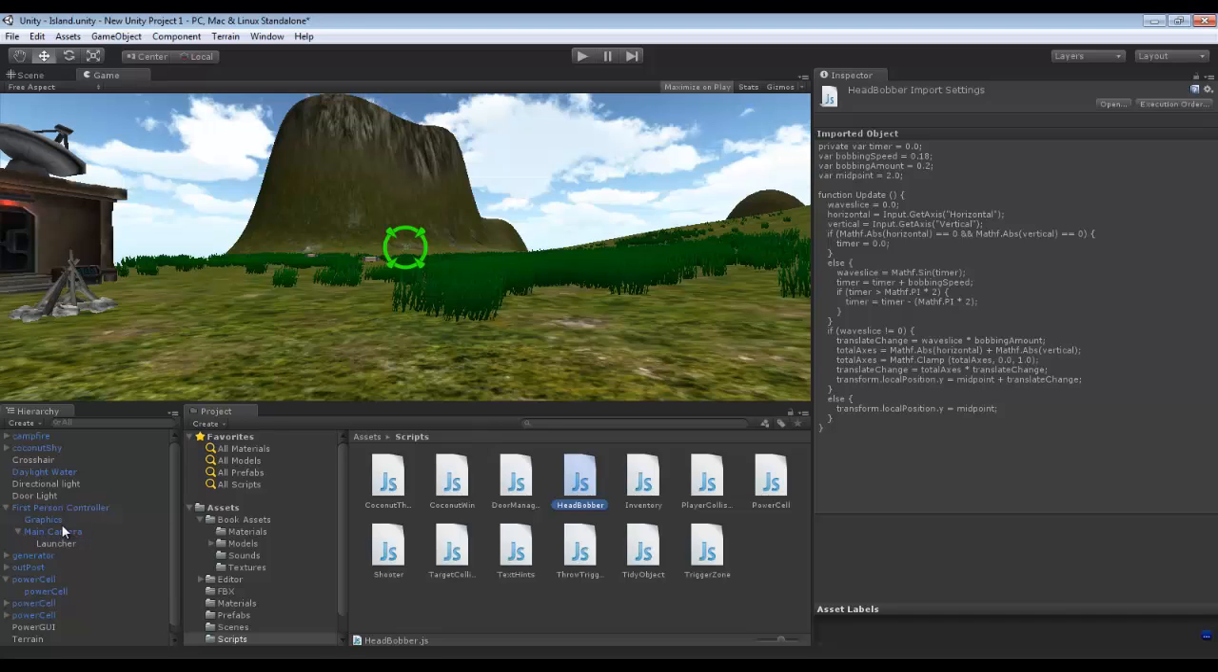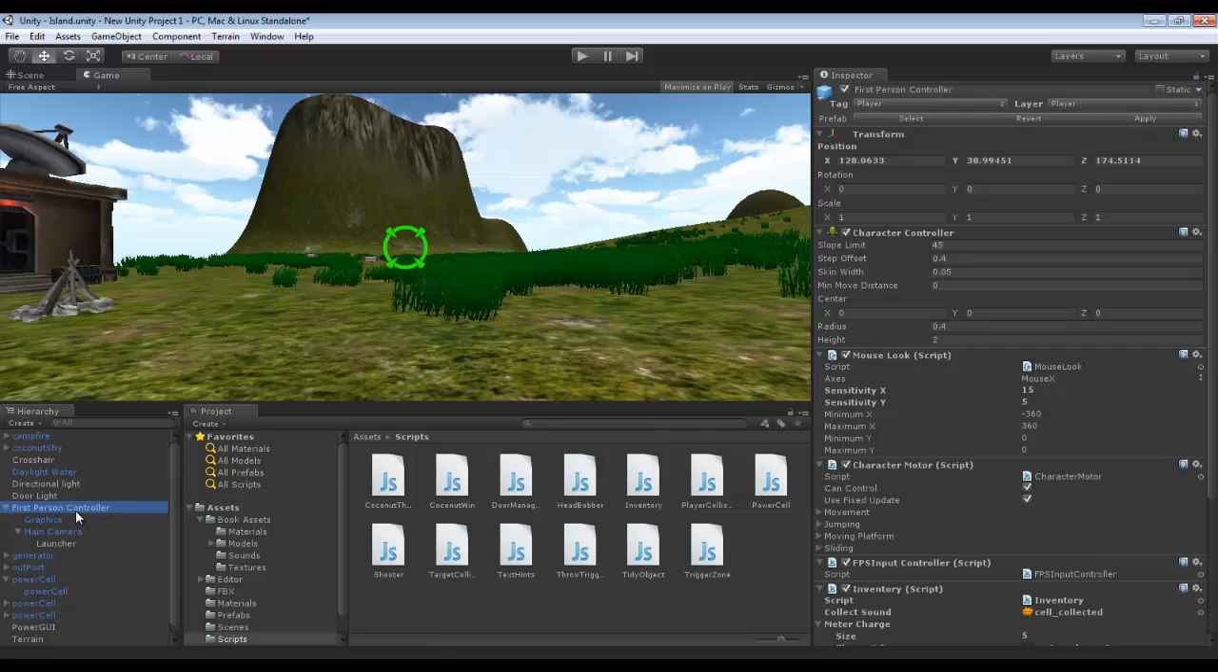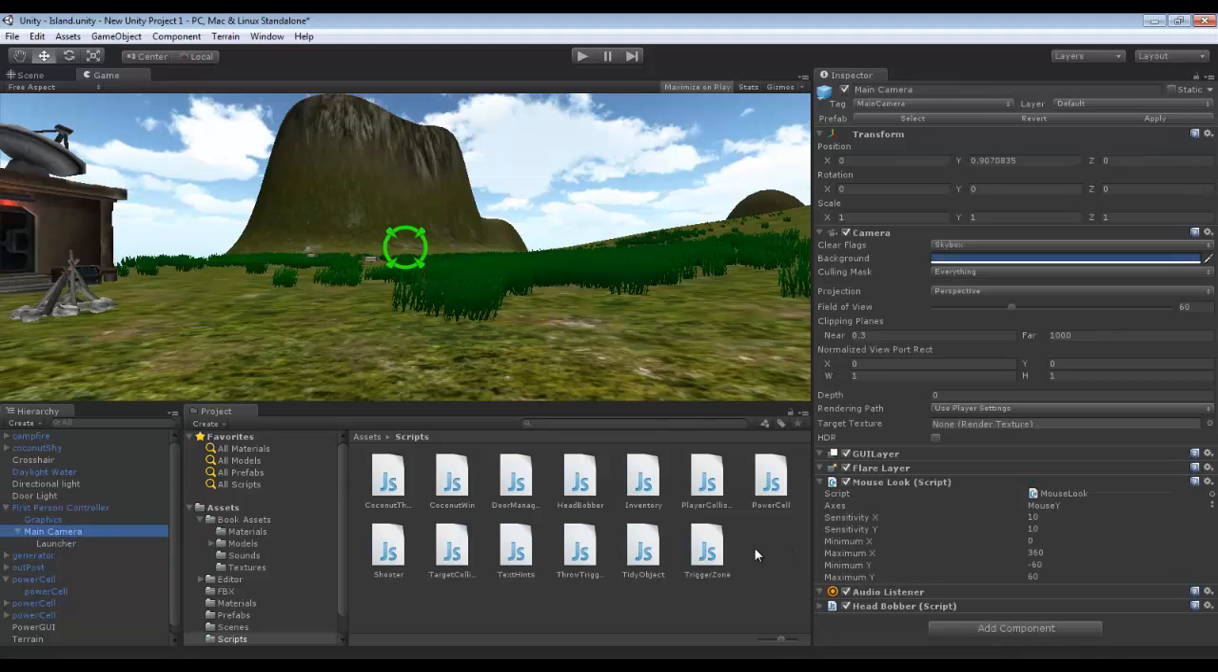So we'll get started. What you're going to do is find your character controller. Mine's a first person character controller, and there's a child in there, which is the main camera. That's essentially how it should be. And you're going to want to drag the head bobber script onto the camera. Not the controller, not the first person controller, the camera. So just drag and drop it. I already have done it, so I'm going to leave it.